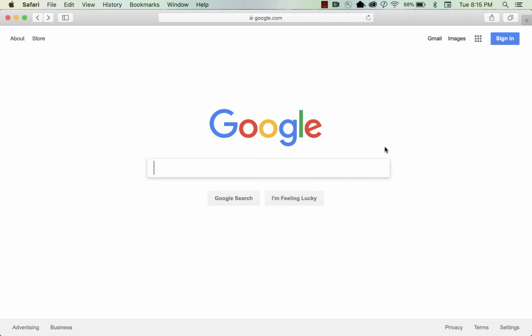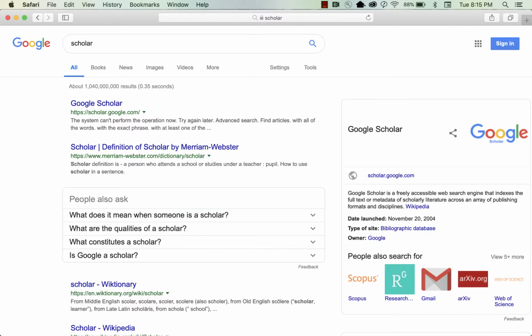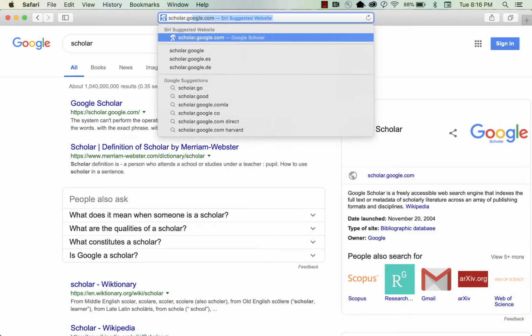You can either go to your Google search engine and type in the word scholar, and it should be the first result. And here you see the address scholar.google.com. So what you can also do is type in scholar.google.com up in the address bar.